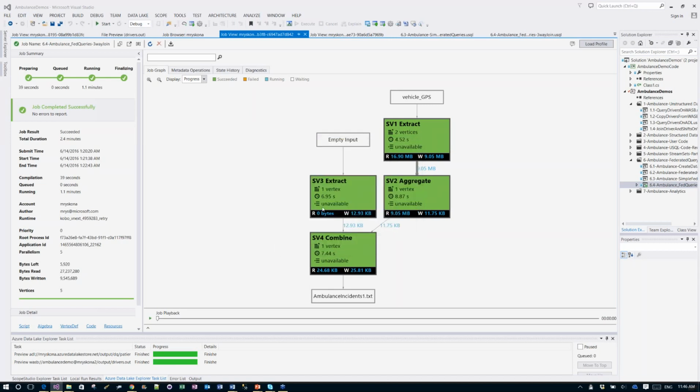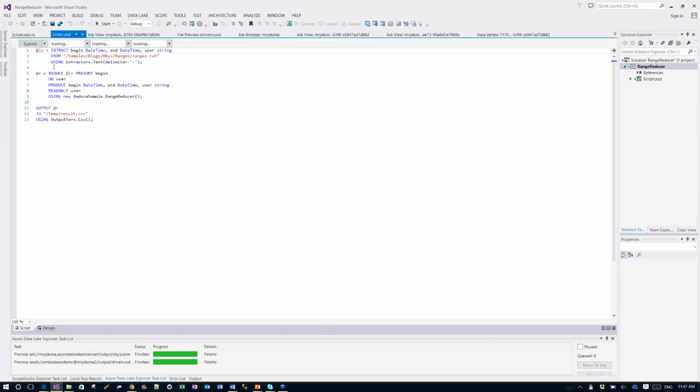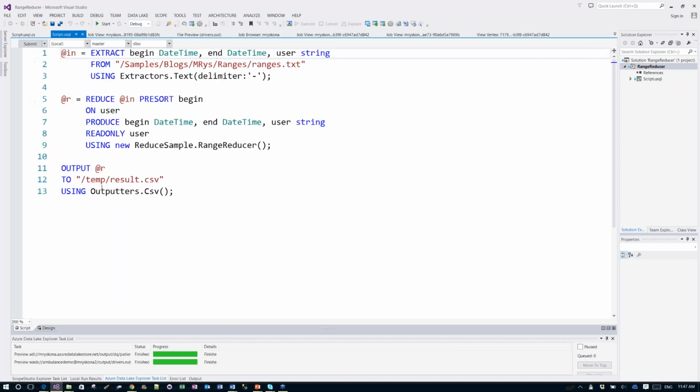So the actual customer issue was that the customer had a file that contained basically a begin and an end range for each user. Think of it as, for example, let me increase that font size quickly to 200%. So basically the input data has a date begin, a date end, and some user identifier.